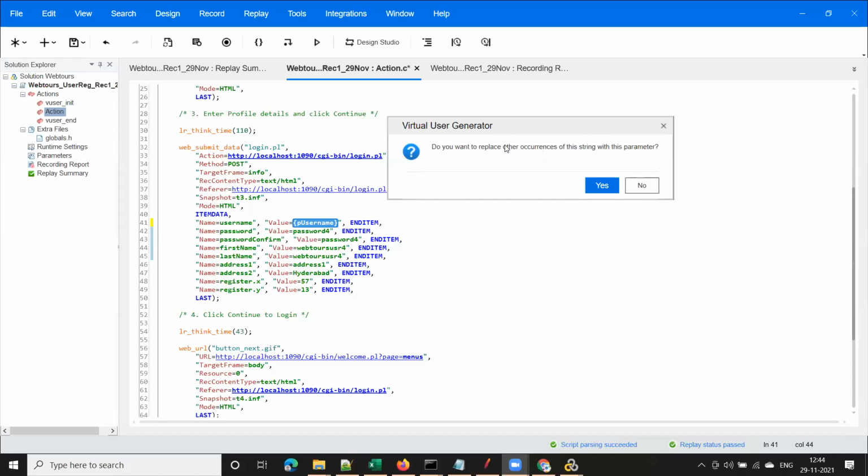So, what is it saying here? Do you want to replace other occurrences of the string with this parameter? And observe the beauty in LoadRunner. We replaced in line number 41, but it is asking if we want to replace other occurrences of this string. We have a few more occurrences of this string, web2 USR4, in line number 44 and 45, and it is highlighting that with blue color.